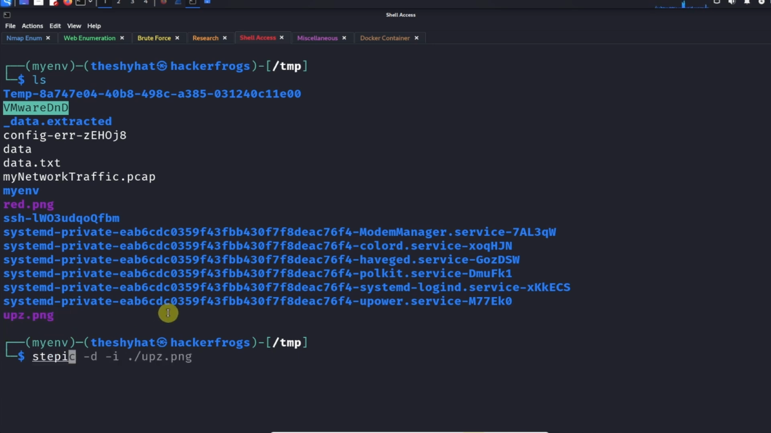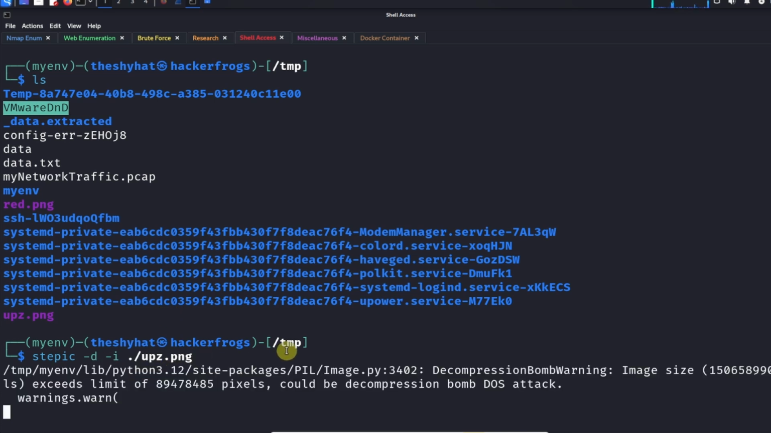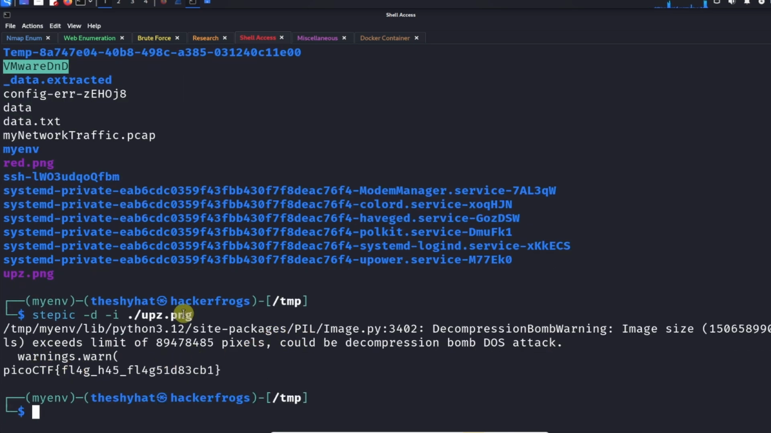So it's just stepic -d -i and then upz.png. Okay, and then we get the flag. So the picoCTF flag says flag has flag. Flag has flag. That's a funny thing. So we can go ahead and copy this.